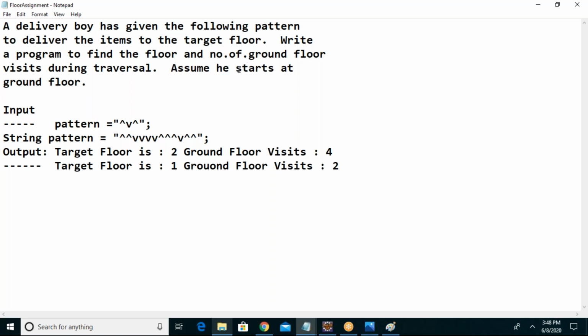Now according to this, he starts from the ground floor. Now tell me, is he going up or down? Up. Up means where is he going? First floor, from the ground floor, right? Where will he be back? Same floor, ground floor, no? Next, up. Where is he right now? First floor. How many times did he visit the ground floor, including the first one? 2 times.